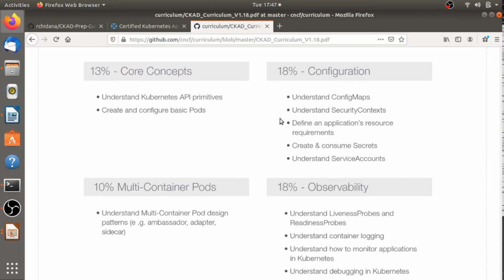All these concepts are in the core concepts section. A good number of questions get asked in the configuration part. This is more to do with how to configure the pods that are already running, or how to inject different configurations into your pod at runtime. So config maps and secrets are the most important topics in here.